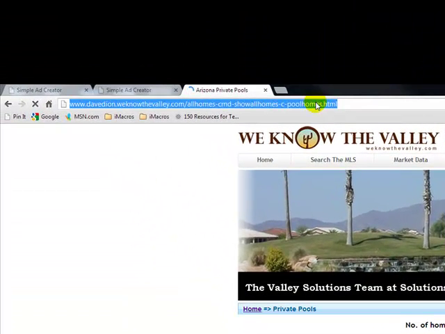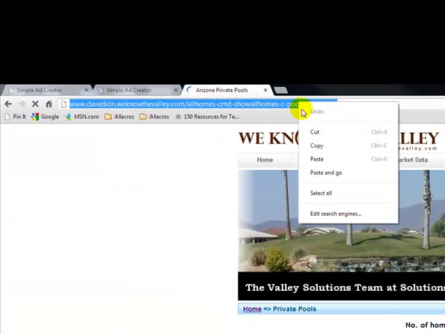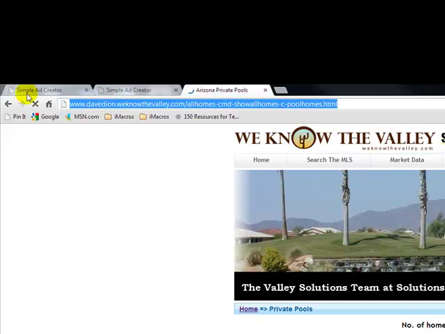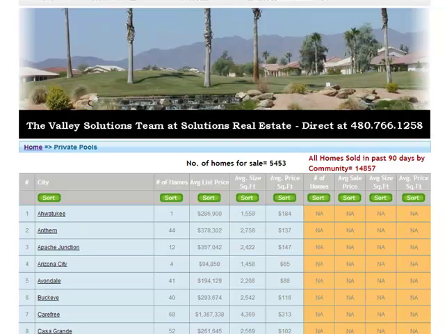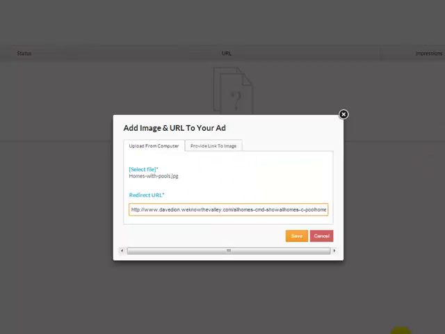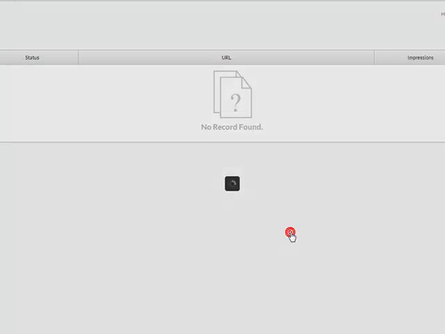So all I'm going to do is highlight my URL up there, right click and hit copy. I'm going to go back to my ad creator, and in my redirect URL, I'm going to paste it in there. So you can see that that URL right there is this page on this website. So when somebody sees the image and clicks it, it will direct them to that URL. So I'm going to hit save.